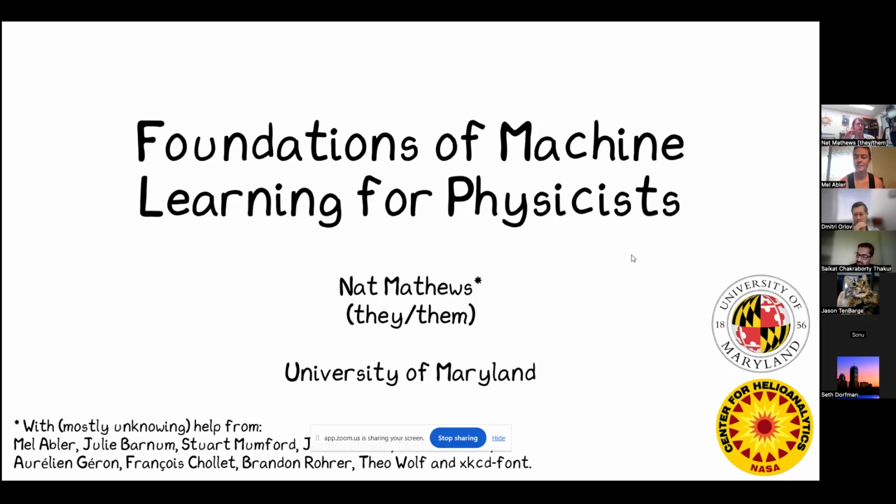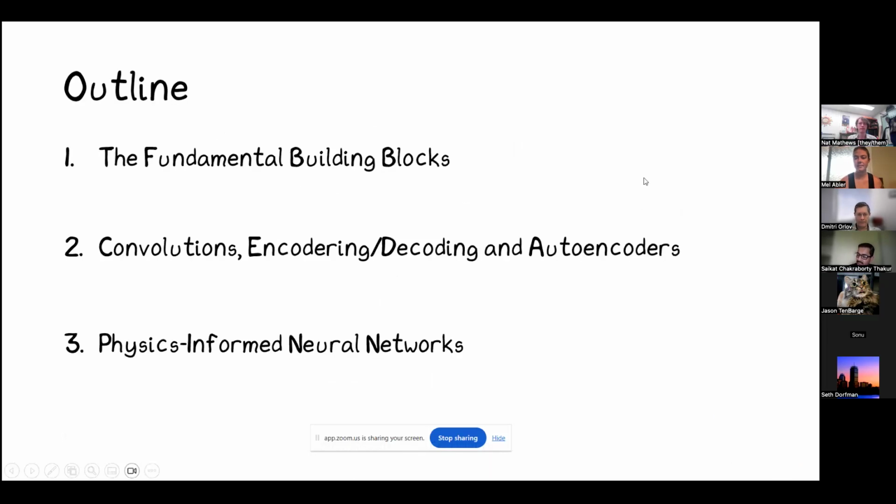So first of all, here's a brief outline for the talk I'm going to give today. We're going to talk about some fundamental building blocks of machine learning: what it is, how it works, why we use it, and how it functions. We're going to talk about a specific kind of machine learning called an autoencoder, just as an example of something a little bit more complicated. And then we're going to talk about physics-informed neural networks at the end, which are a more modern class of machine learning that's really useful for the kinds of problems that we work on in the field.